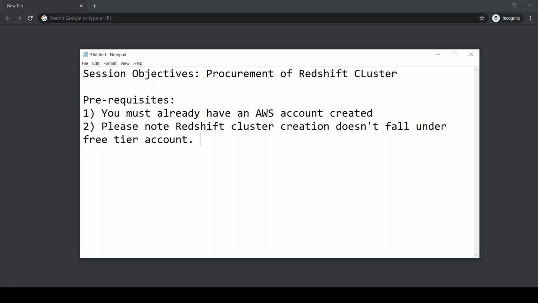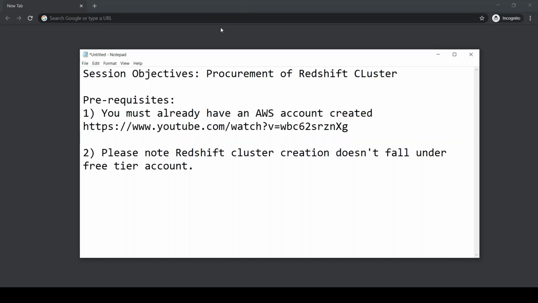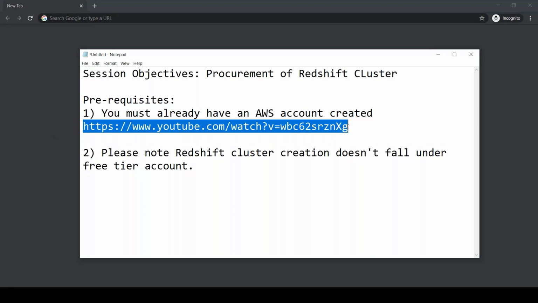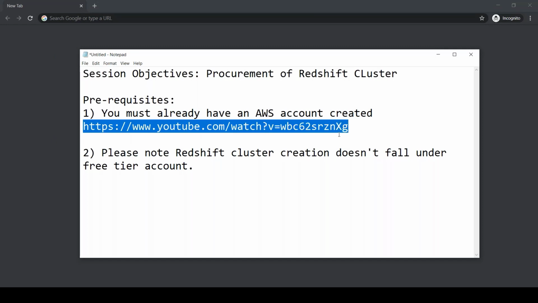So just in case you are following this lab along with me, make sure you dismantle the cluster or you delete the cluster once your work is done. I will show you even that as part of this lab. If you don't already have an AWS account created, you can watch this recording to create your own free cloud AWS account. I will put this link in this video's notes section.